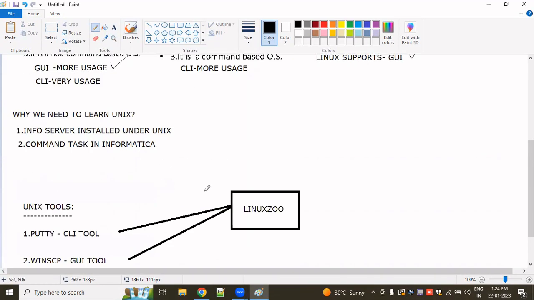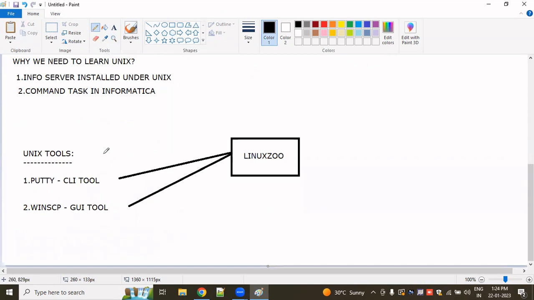Now we'll see the different types of Unix tools available. The first one is PuTTY, a CLI tool, command line interface tool, and WinSCP, a GUI tool, graphical user interface tool. And here we need a server, so for that I'm installing this Linux U. If you go through the internet, it is available. You just register under this Linux U, and you can perform the operations through these tools, PuTTY and WinSCP. Okay, hope you're clear.